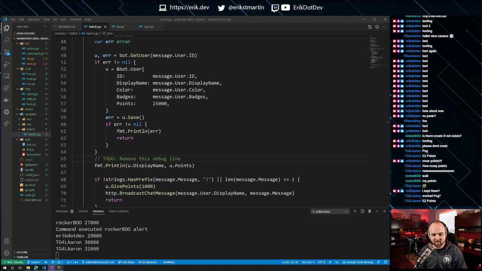Here's this idea I have for the points. So I want my own economy. I want to be able to give people points. If you chat in here, commands don't count, you automatically get points. People can give each other points, and we'll come up with ways for that.